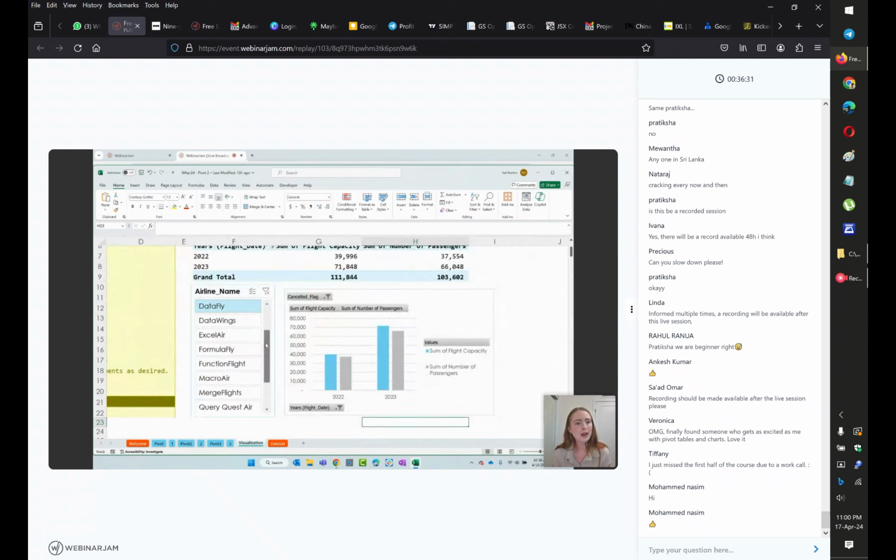So if I come over here, we have Datafly selected, but I'm going to hold down my control key and click on merge flights as well. And that just went and reanalyzed our data. How cool is that? So now I want you to picture, right?